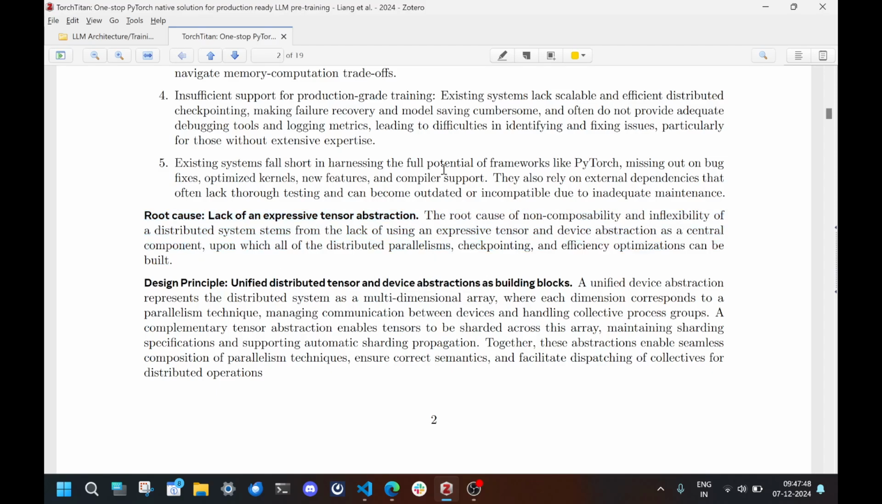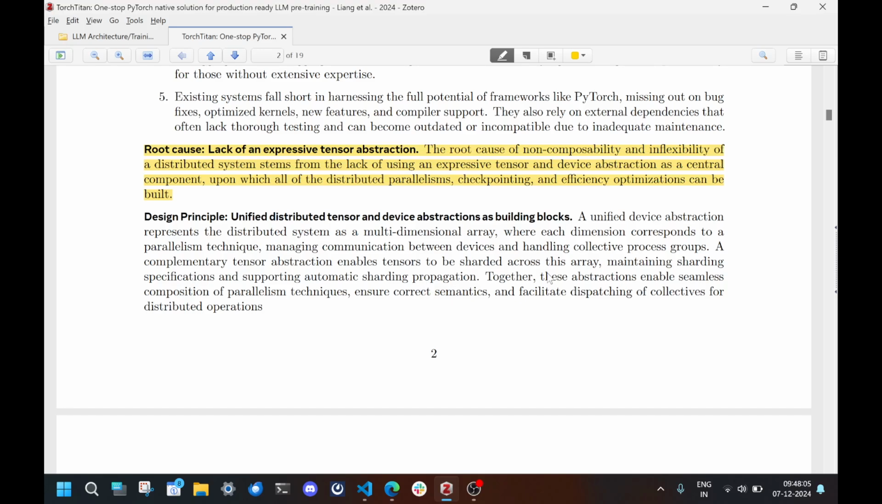Where's the highlighter? With every new thing, you need to continuously adapt your tensor and device management. Say when you start doing pipeline parallel or something, you need to then adapt based on that. Then the design principle is a unified distributed tensor. So I guess they're using D-tensor here, and device abstraction.